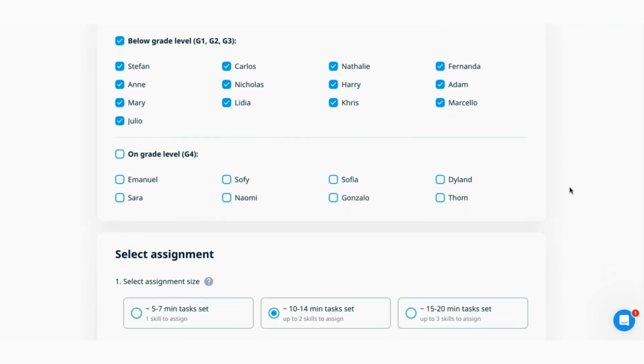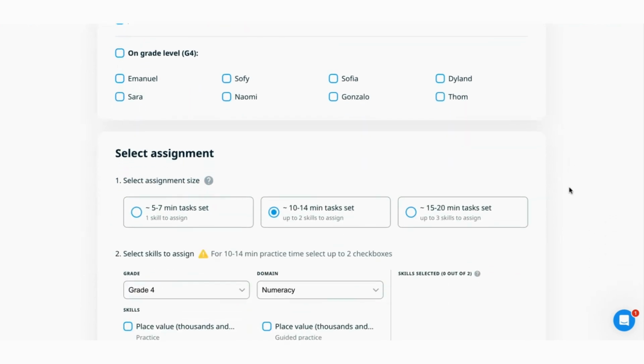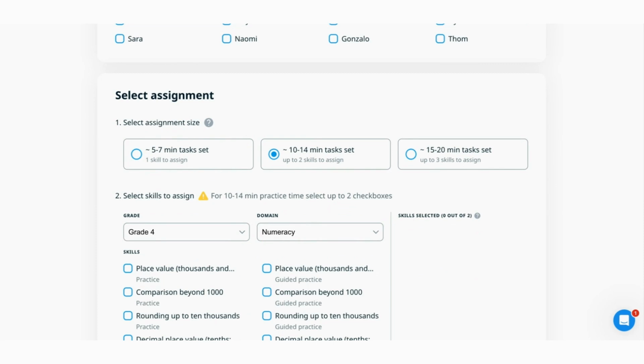Next, you're going to select the assignment size. This is the average number of minutes an on-grade student takes to complete it. If the assignment grade level is higher or lower than the student's grade level, the time could vary. I'm going to select and assign a 15 to 20 minute task set.